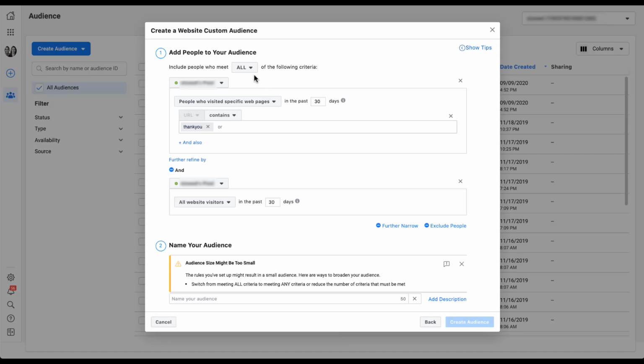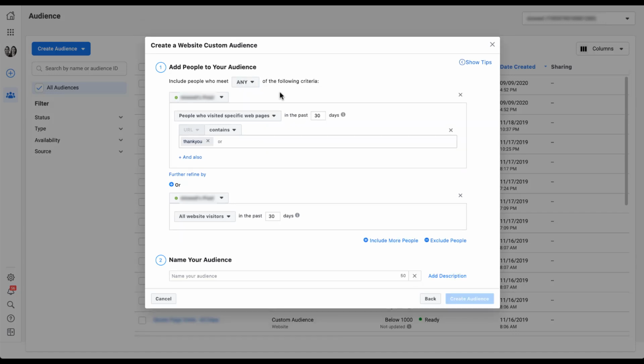So let's go ahead and change this back to any because that's going to be kind of the larger range, gets rid of that warning. So that helped us see what this include more people is. So now we know that every time we add a new box here, we're going to either include or narrow the audience based on what this setting is up here. I'm going to go ahead and clean this up a little bit.